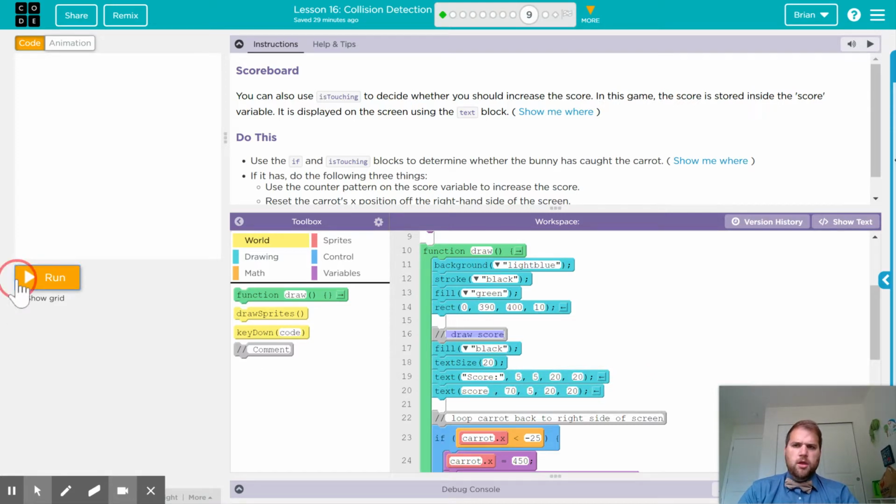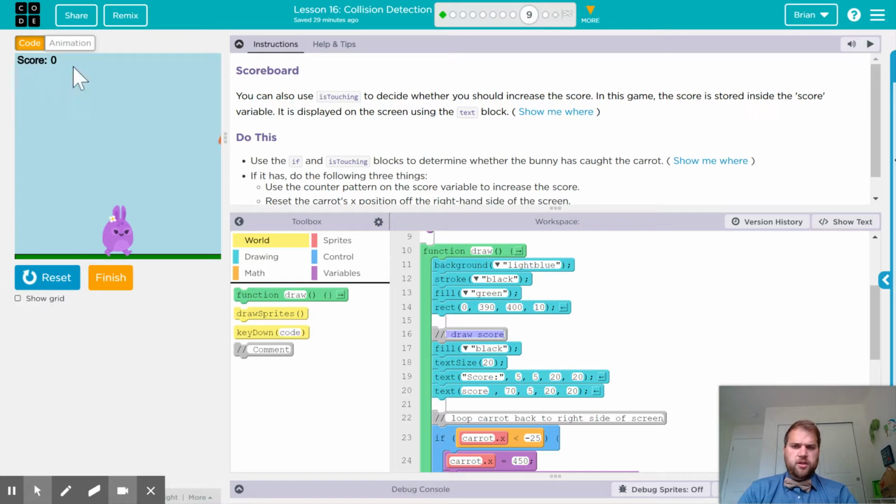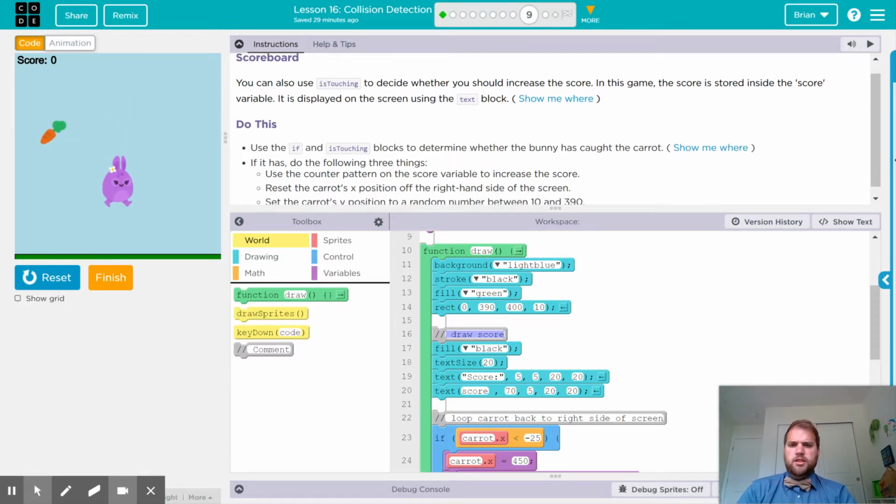So when I run, up in the top left, there's a score. It says 0. Nothing's going to happen, right? Even when I jump, I know it's super slow because I'm streaming at the same time, but when I jump, nothing happens. The score doesn't change. Our job is to make it change.